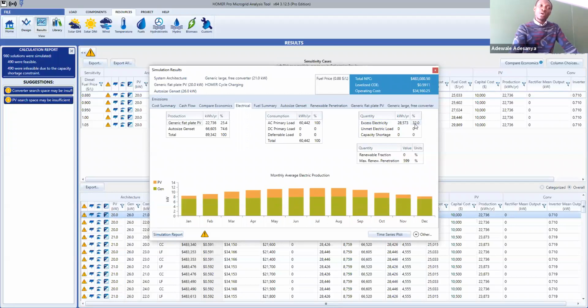And then you want to ask yourself, what am I going to do with this excess load? Do I want to change my system? Do I want to adjust my system? That's why it's more or less a kind of optimization you have, and it's iterative. This is not final. You can go back to your system. I will show you briefly how you can go back and change some of the parameters, to make sure that your excess electricity is minimized.